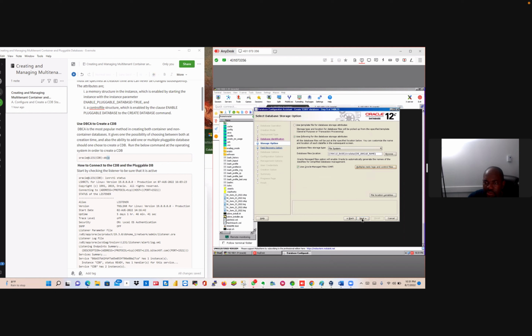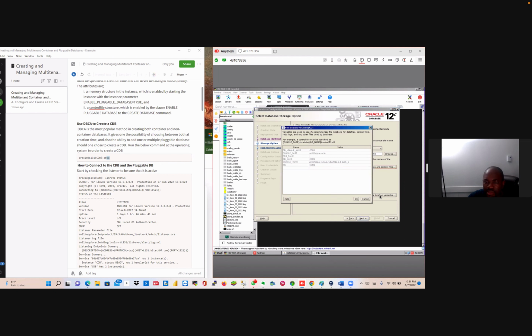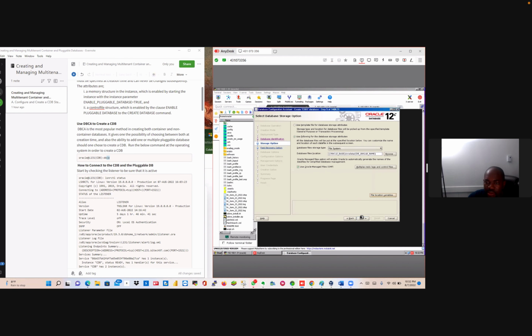File location variables. You want to see where your file location variables are. You click here, you will see your database unique name is CDB1. This is how it's going to be created. Oracle base and the home is this. This is the home directory for the container database we'll be creating. Okay, and the seed is still PDB1. Click OK. Next.